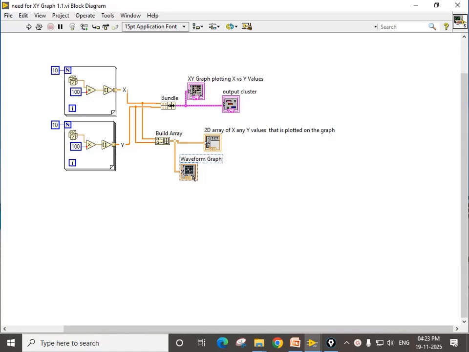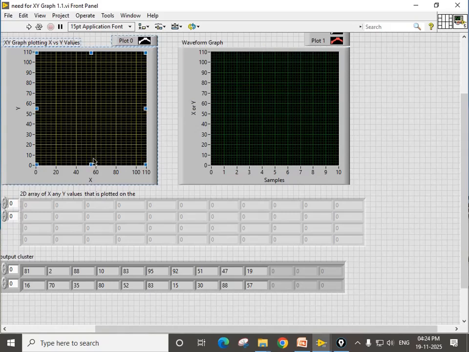This is the only possibility for waveform graph. At the same time I bundle X and Y arrays together and create an output cluster, which is a cluster of arrays, and then I try to plot that cluster of arrays onto the XY graph. So here also I try to plot X versus Y.